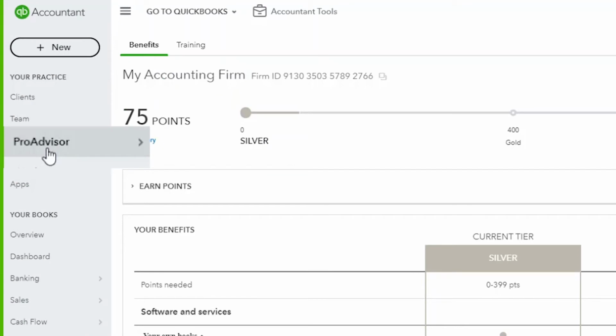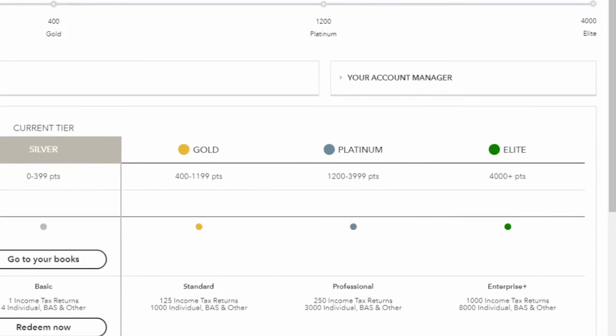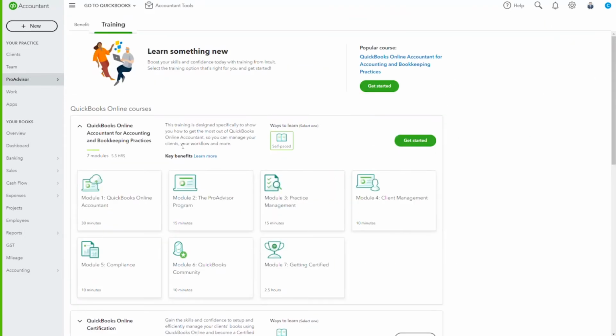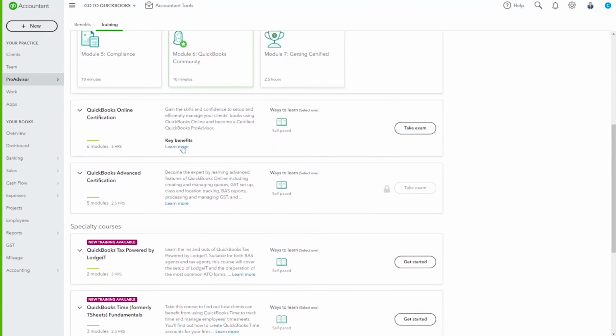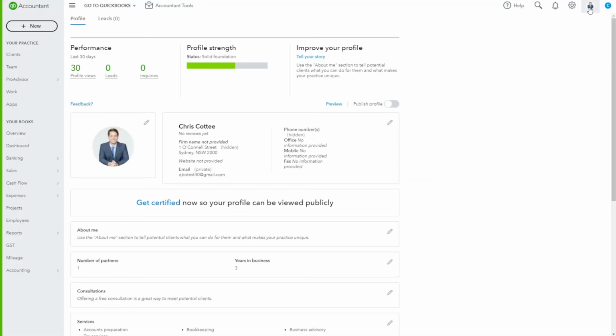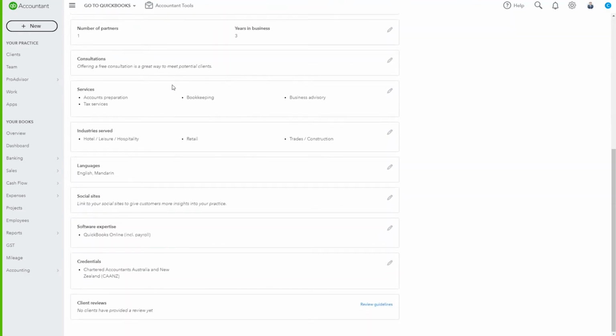Joining the ProAdvisor Program is free and easy. You'll receive dedicated support and access to training and certification to help your firm succeed. Become QuickBooks certified to list your practice on the ProAdvisor directory, searched by our extensive base of small businesses each year.